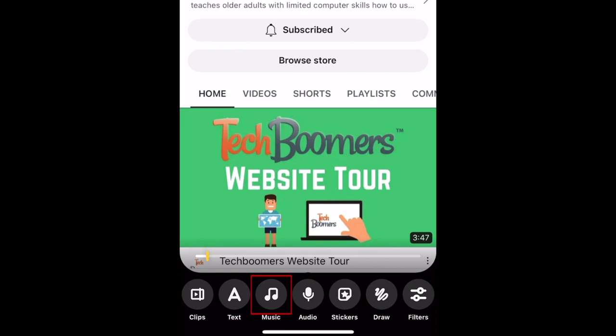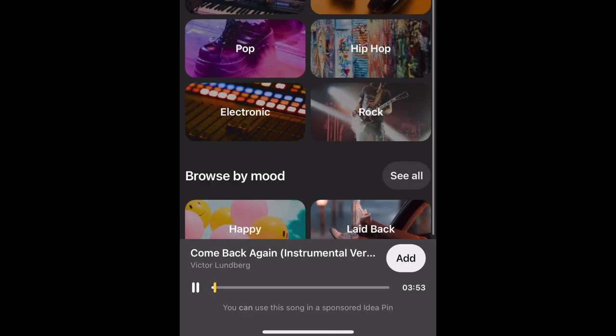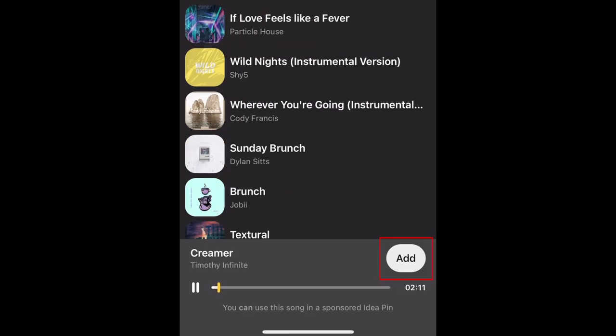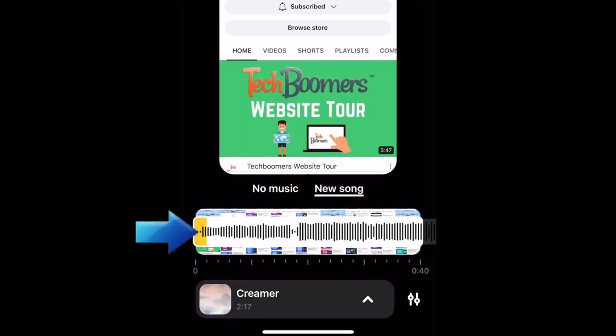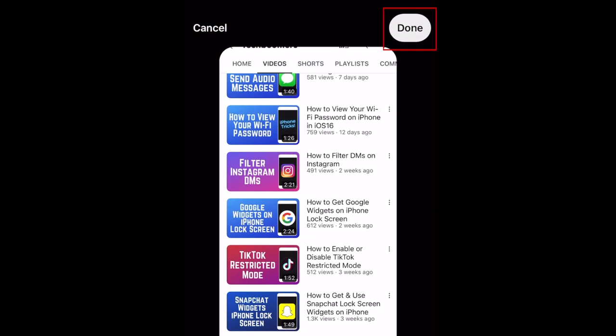At the bottom, tap the music icon. Now, choose a song you'd like to add to your idea pin. Tap Add. After selecting a song, you can drag the track right or left to choose a different portion of the song to go over your video. Then tap Done.